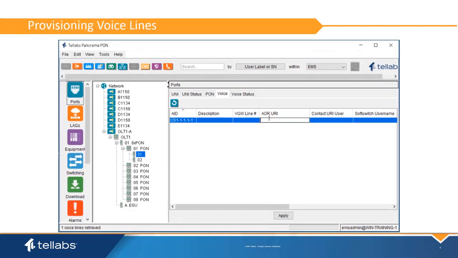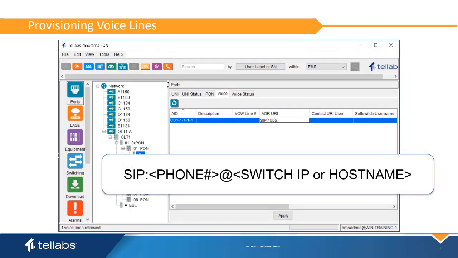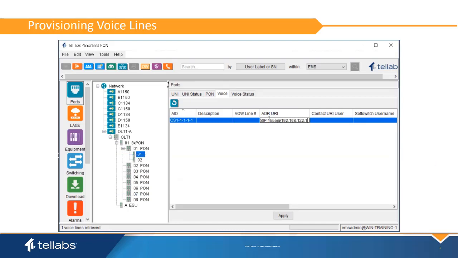The AOR URI field defines the SIP address of record and how to contact the line. The typical format is SIP, phone number, @switch IP or hostname. The contact URI user is the phone number of the line and is filled in automatically if the AOR is correct. The Softswitch username and password are used to log into the switch for authentication purposes. Most installations use this to authenticate the phone to the switch. If authentication is off, then anything can be entered here. These fields will only be used if the switch challenges a registration or a call attempt.